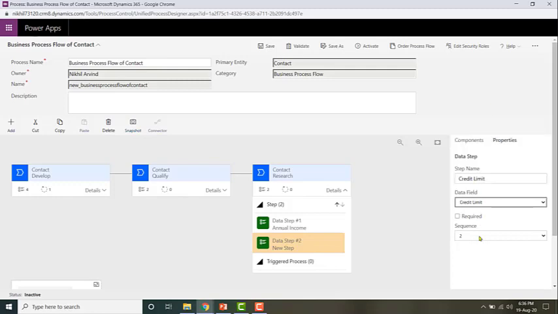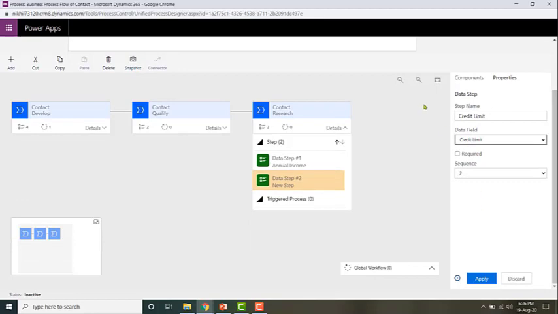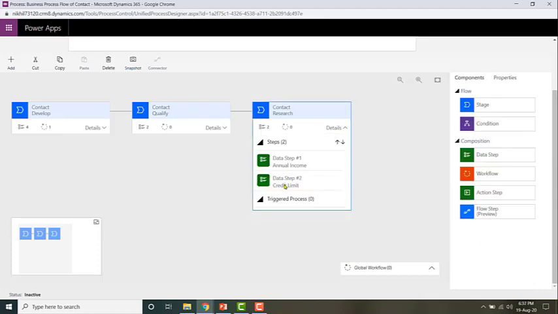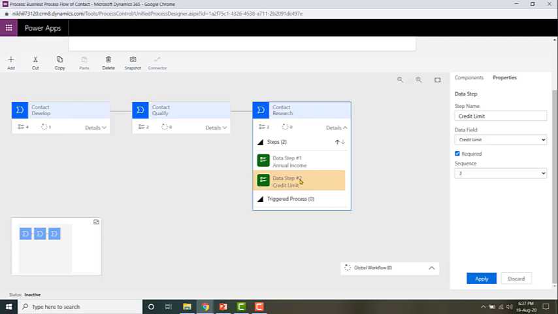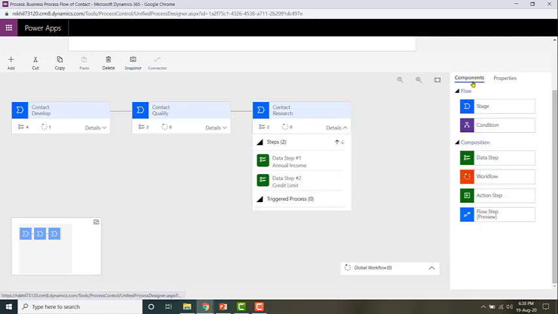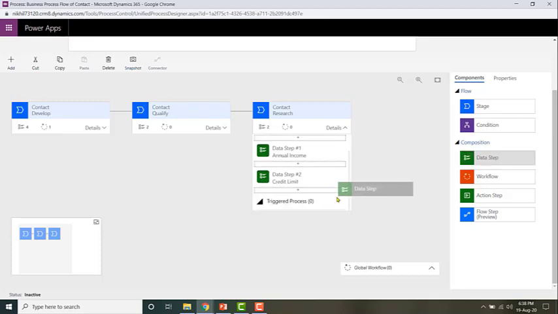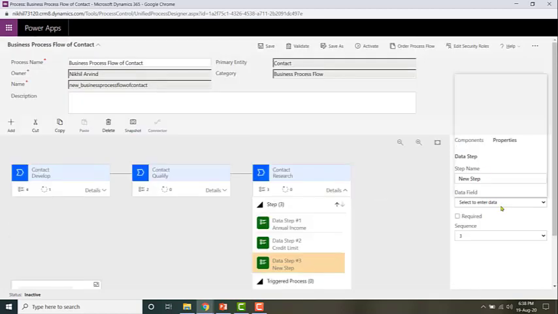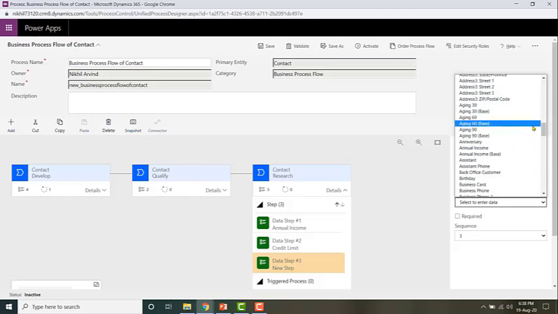Okay, so that is a field which I want to add the data for. I'm going to make this as mandatory as well. Click apply. Okay, so now I've added the credit limit. Now let me go ahead and add my third and final data step, that is the marital status.